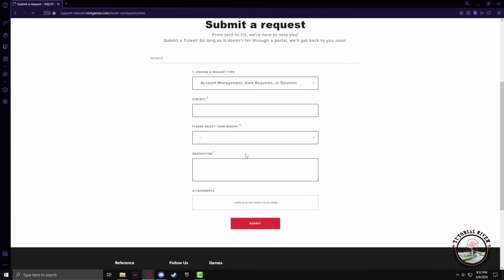Now the submission page will come. For subject, I'll type region change. Inquiry should be account management.